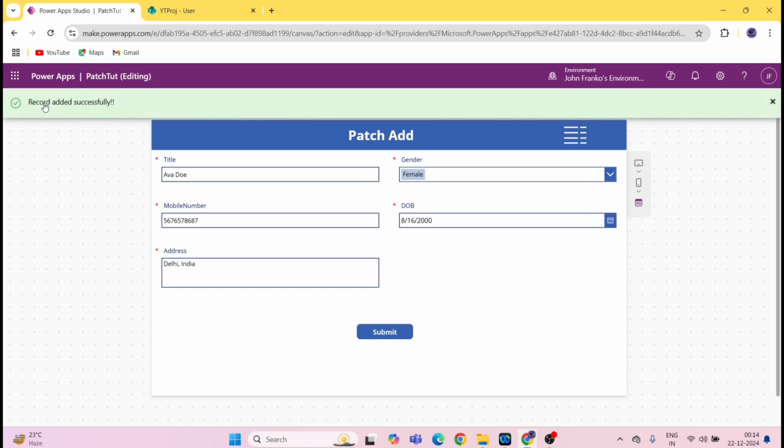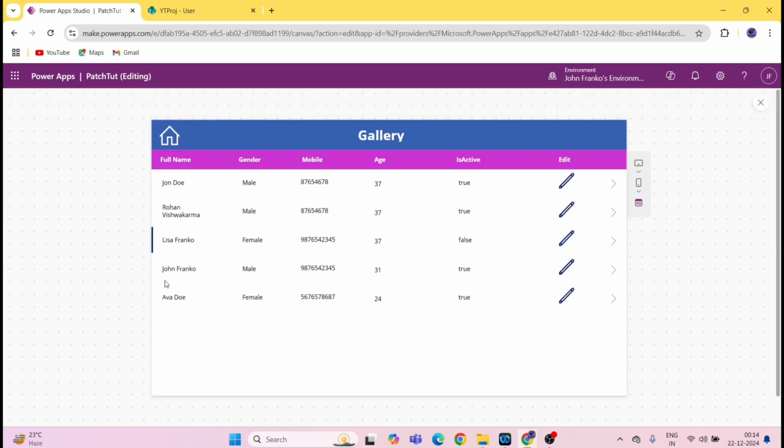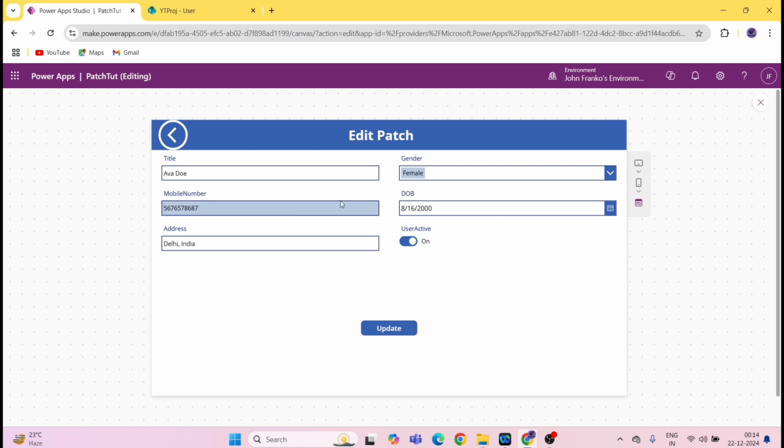So it will say record added successfully. I'll go to the list, detail list. The Eva data is also added here. I'll click on edit. I'll able to see the Eva data available here. I can change some data here. Maybe I will change it to some 87, something like that. And Delhi, from Delhi, I'll do it from Nagpur, and I will update this.